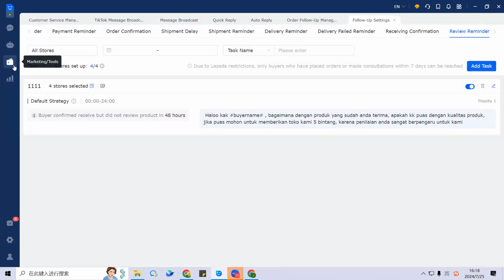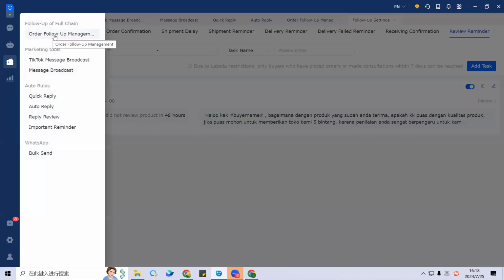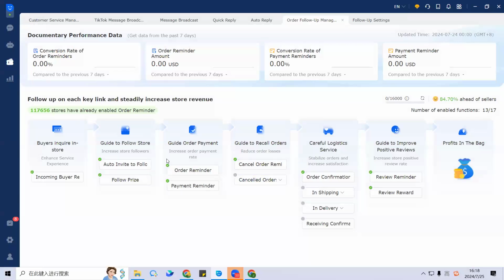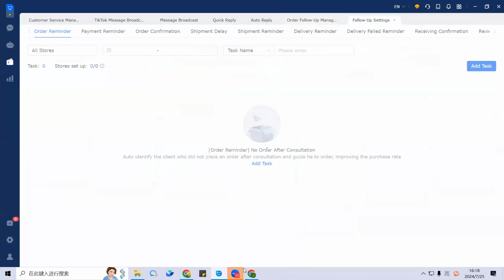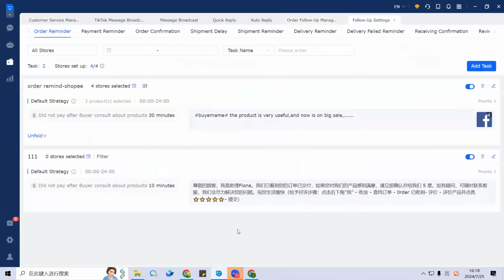If we want to set each feature, we can click marketing tools and click order follow-up management, and it will turn to this page, and we can click into each one. Here we can set and add a new task for ourselves. So here are all the things about order follow-up management.